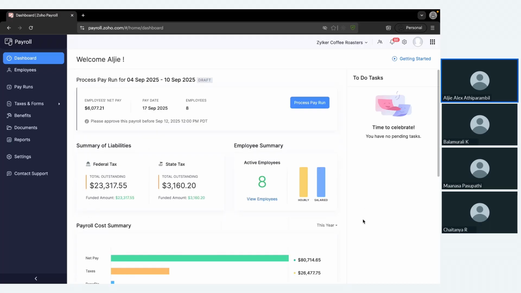And on the right hand side, we have a to-do task list. So if there are any pending tasks or any confirmations that require your action to be taken on, those would be listed over here. On the left-hand panel that you see is where we have most of the important modules within the payroll application. So before we get into each of these modules in specific, I'll walk you through how you can do the pre-payroll setup or set up the system in general, right?